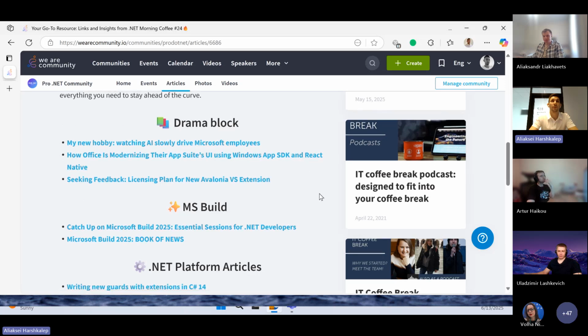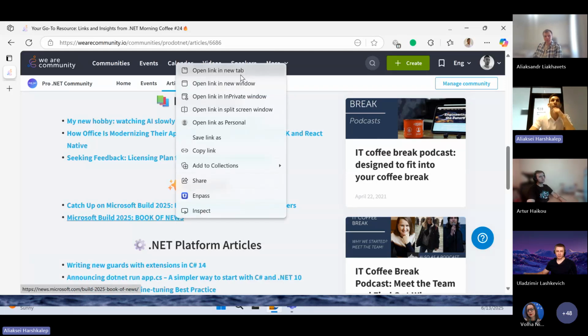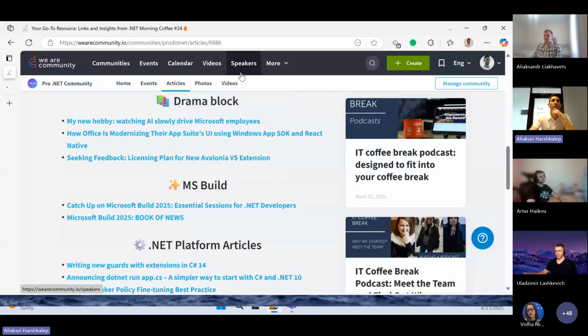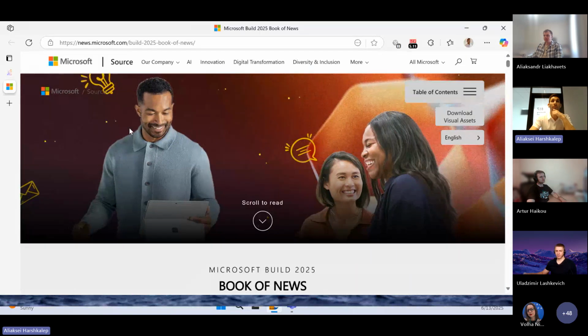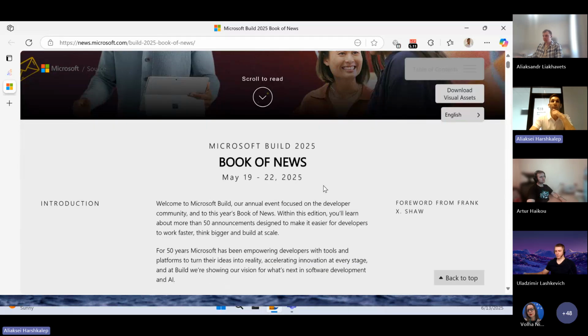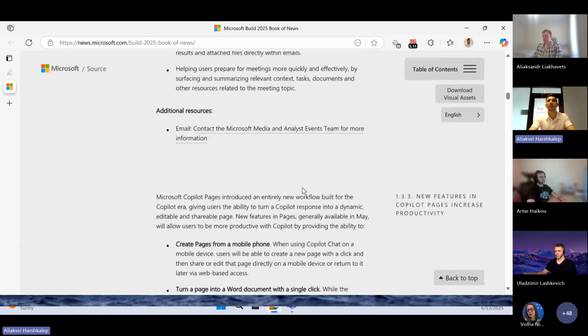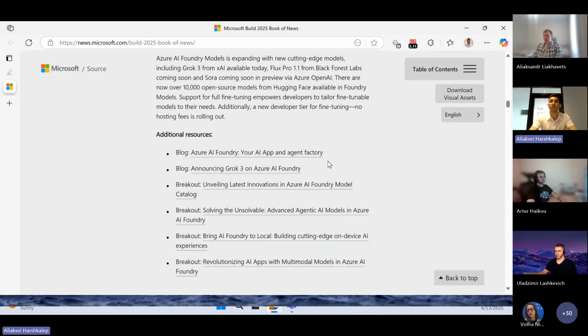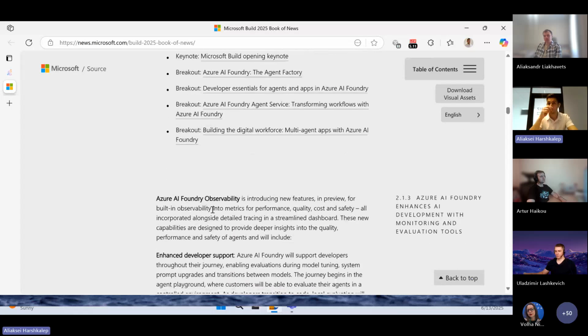Let's start from probably the most interesting updates from Microsoft Build. Microsoft Build happened in the middle of May, and there were a bunch of .NET related sessions and obviously tons of AI. If you don't have time to go through all the agenda and seek updates by watching videos, you can go through this book of news and quickly read this article to get some understanding of what was announced, maybe pick up what is really interesting for you, and do some deeper research.